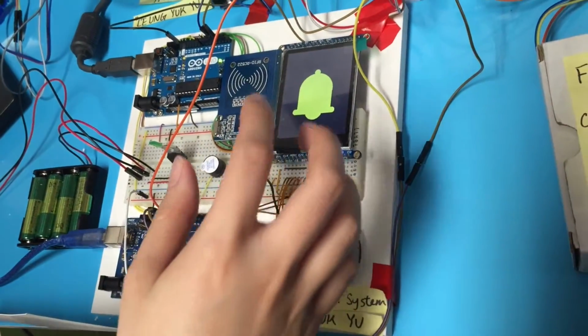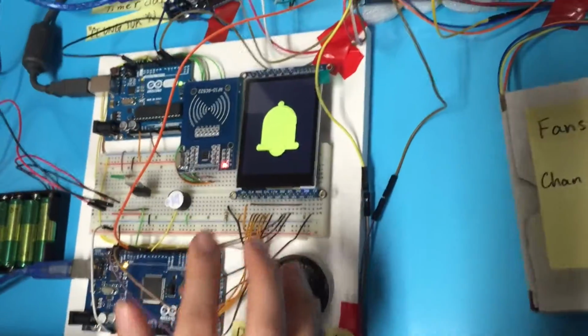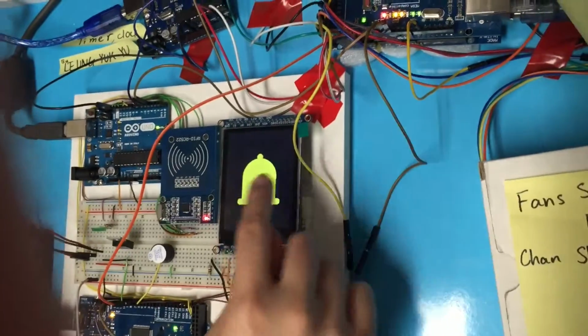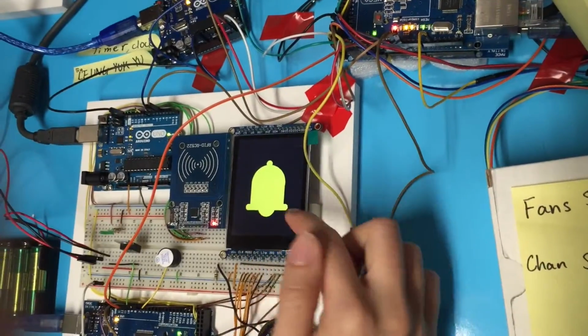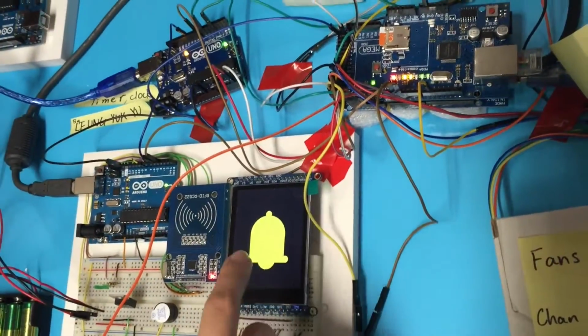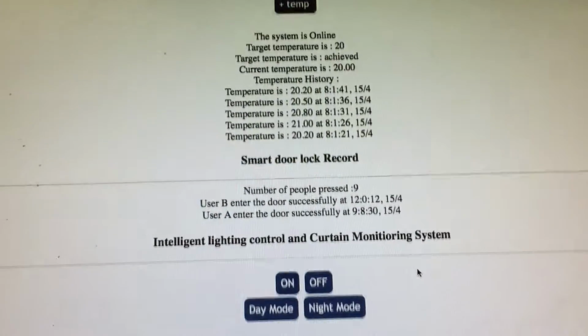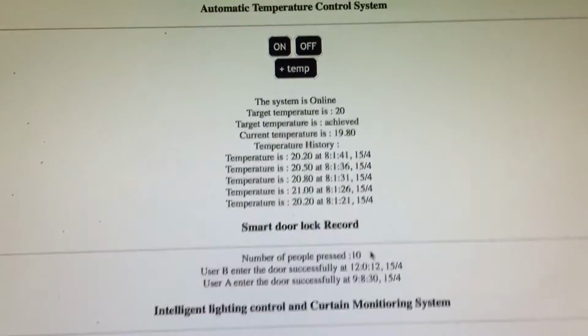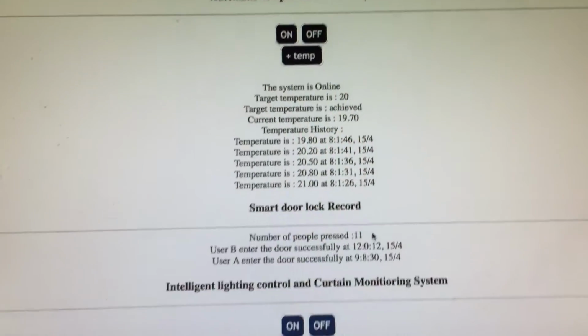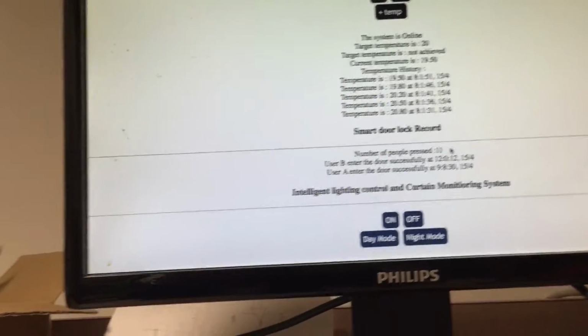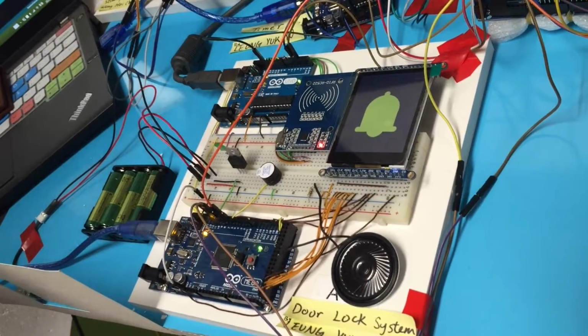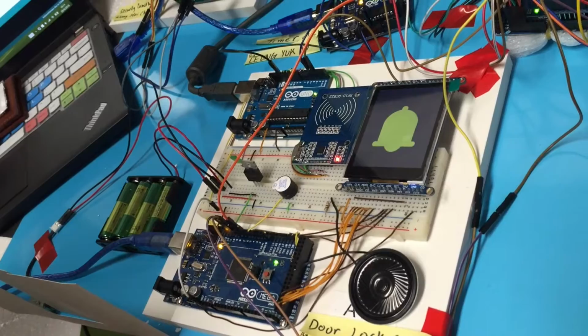And for this panel, if there is no card present, then it will just be a doorbell. And each time I touch the doorbell, the server will record the number of users touching the doorbell. Other than that, the PIN positions of the touchscreen will switch after every access.